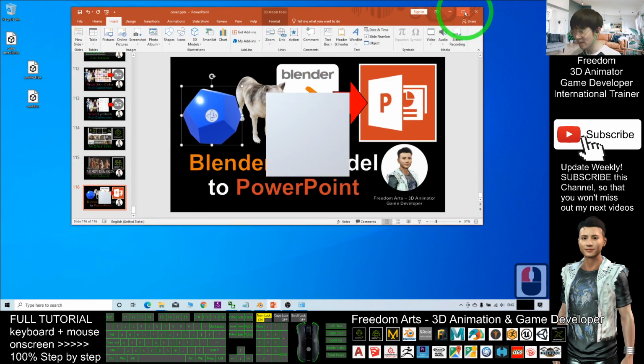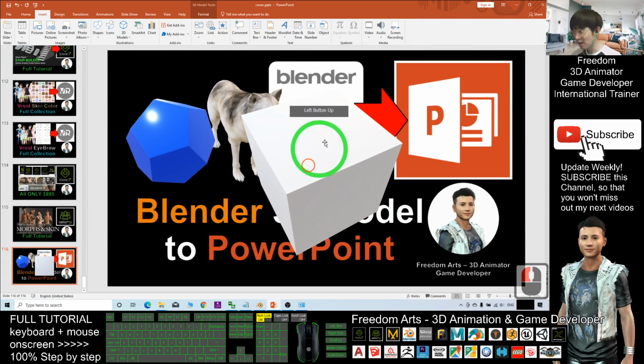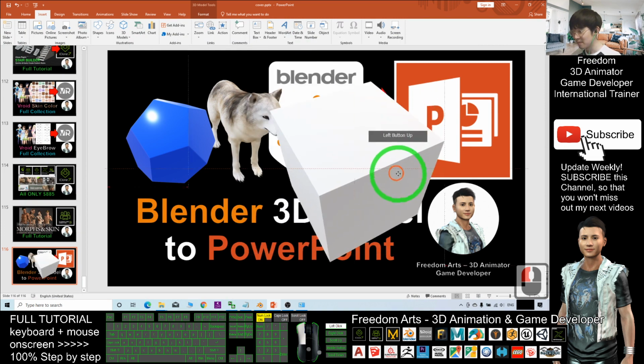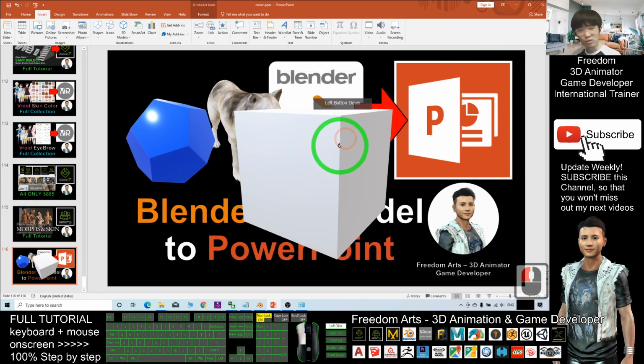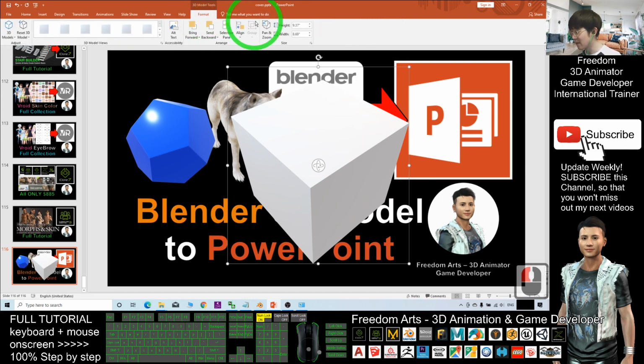into my PowerPoint presentation, and now you can see this is the default cube, where I can make it smaller, make it bigger, and I can rotate it. If I double click it, it will enter the format, and here I can use pan and zoom.